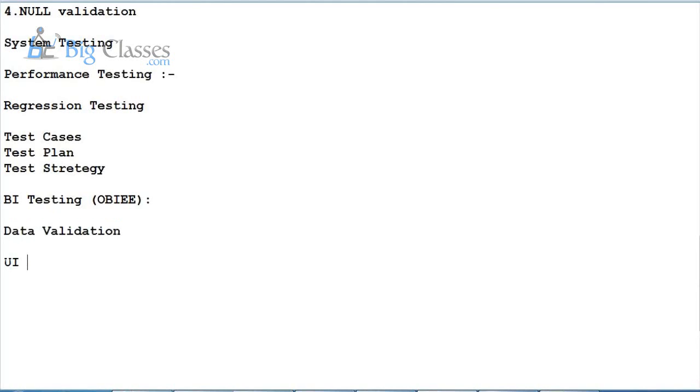And there is some UI testing, like browser compatibility, whether the report is properly displayed or not, and whether export, import and print options are working on the UI or not. So all these types of testing will be done on the UI part. And in some cases you might have to compare the data, that's data validation anyway. So the UI testing, and similarly even in OBIE you do the performance testing.